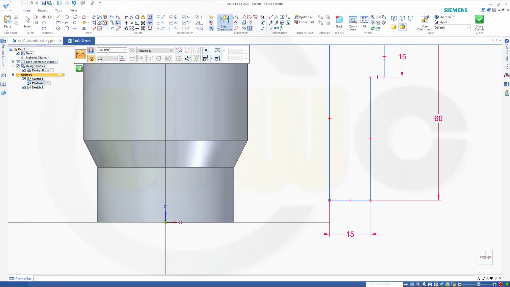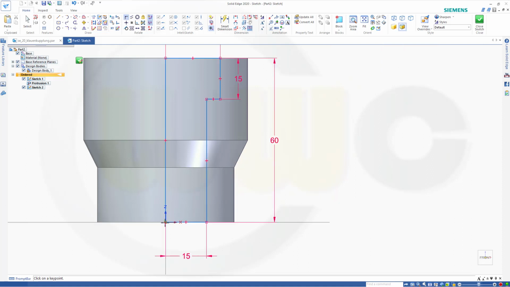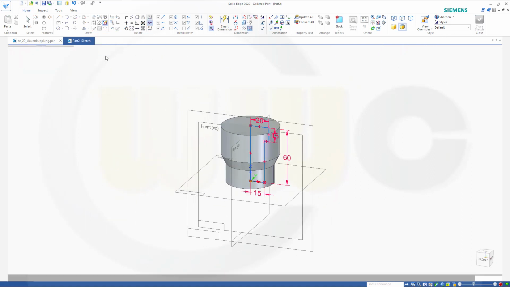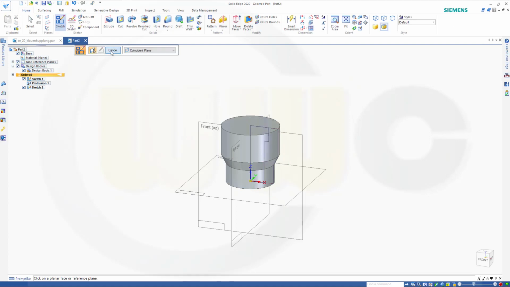Add one last constraint or relation. So this point should be aligned with that one. Coincident. Close this sketch. Finish, cancel this out. And let's do a revolved cut.